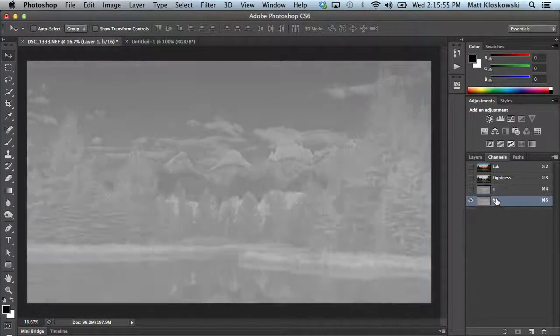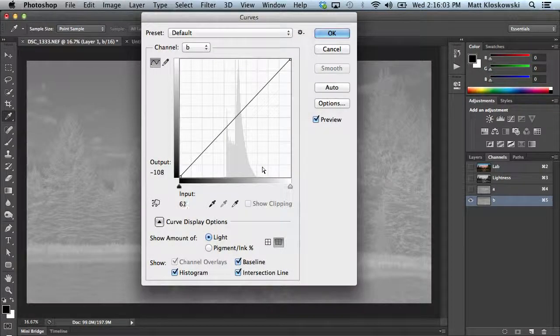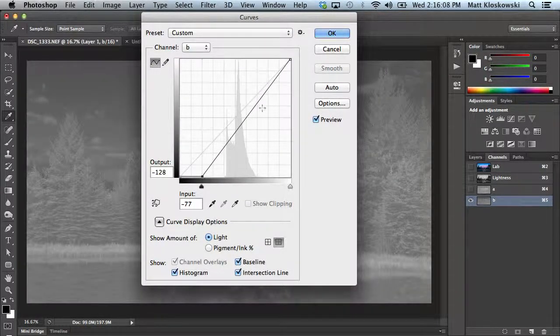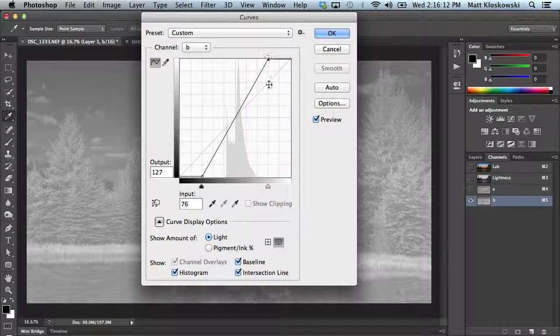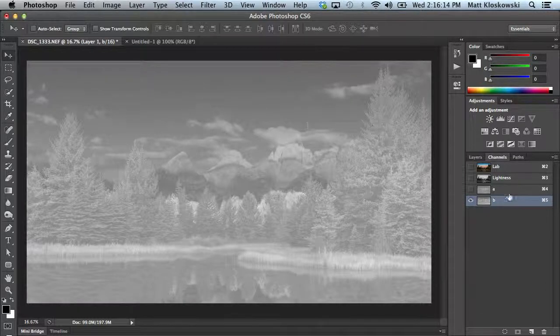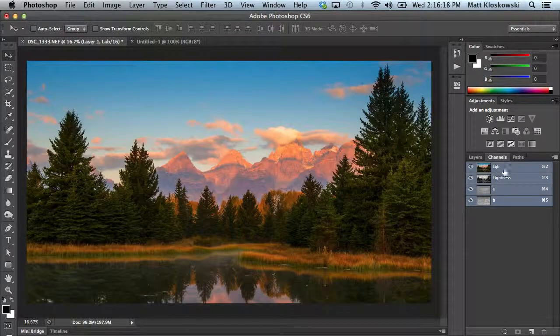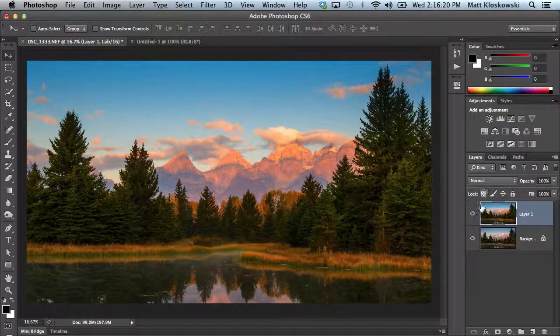Then we're going to come over here and click on the B channel. The keyboard shortcut for Curves is Command M on the Mac or Control M on the PC. So we're going to press that. Now we're working on the B channel, and we're going to do the same exact thing. Move that over 2 and move that over 2. Then we click OK. Now, to get back to the normal view, all you have to do is click the top LAB composite channel. We'll come back over to the Layers panel and check out what it did.